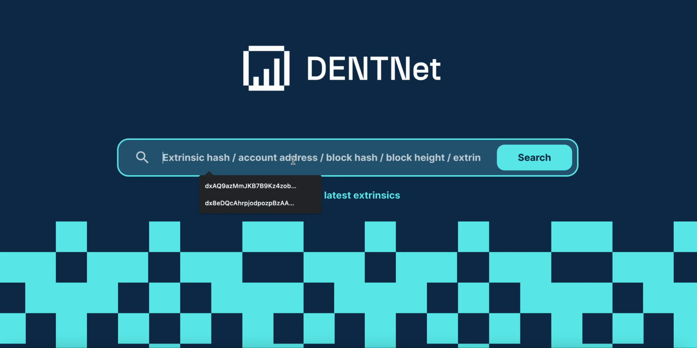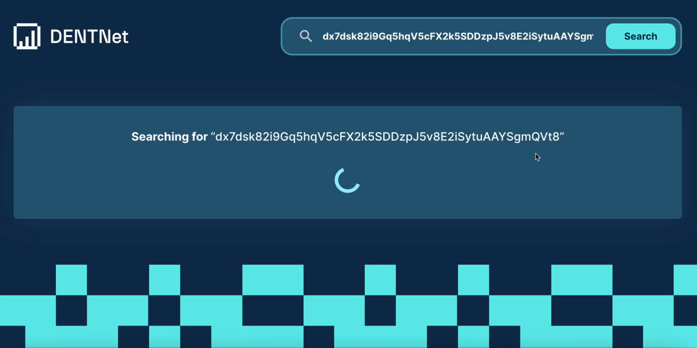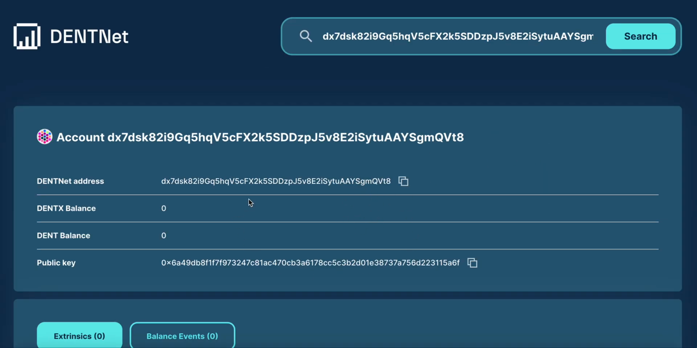mainnet.dentio./explorer page. So there if I paste this wallet address which I just now generated, you would see there is 0 balance at the moment, which is fair enough because you just now created the wallet and there is no balance there, and that's your DentNet address that you created.